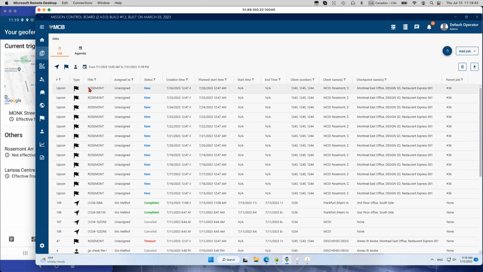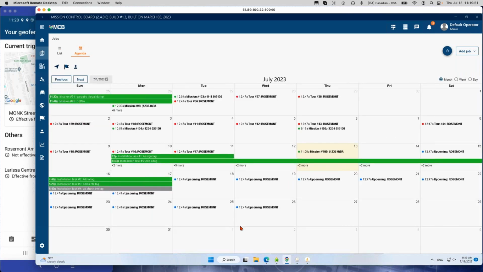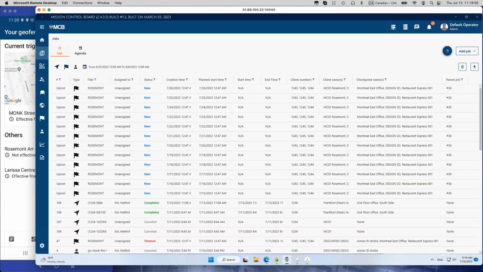We can send jobs. We don't need Securitar per se to do it, so we can send a job. We have an agenda view as well if you prefer to do it like this, or we have the list to know more in depth what we have. And this list will also show you what's been done, what's in timeout, and the likes of it. So to add a job, fairly easy. I can add a mission, I can add a tour.